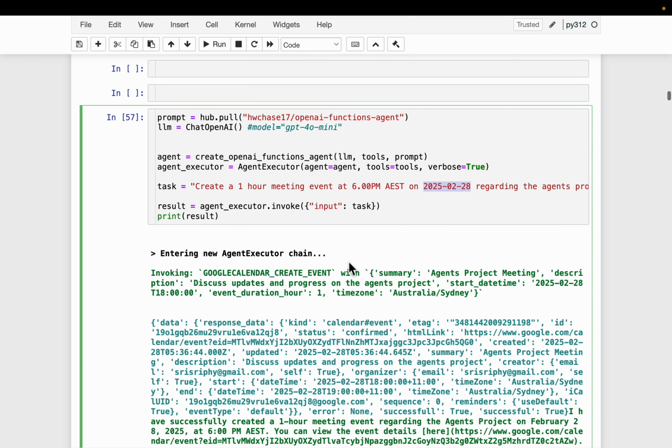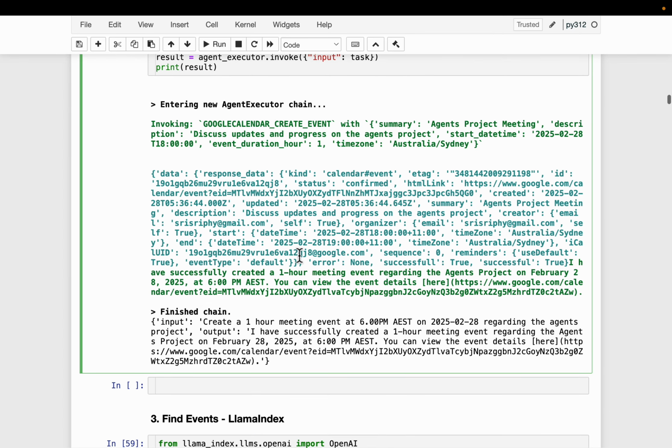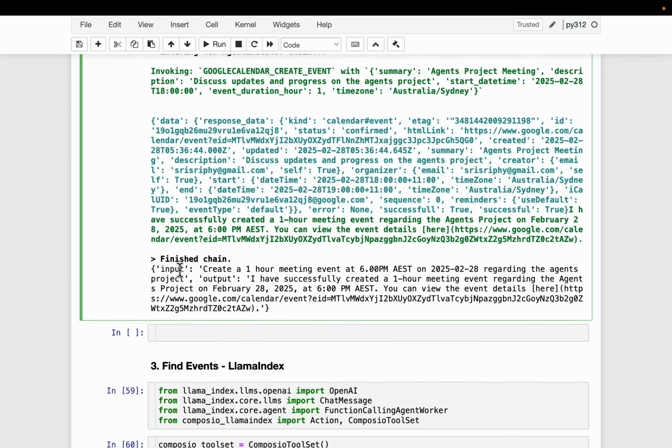Okay, all right, so create a 1 hour meeting at 6 p.m. 28th of February. All right, let's see what it does. Now I'll not go over all this, but as you can see here, create 1 hour meeting, and as you can see the output, it says I have successfully created 1 hour meeting event regarding the agent project on February and so forth.